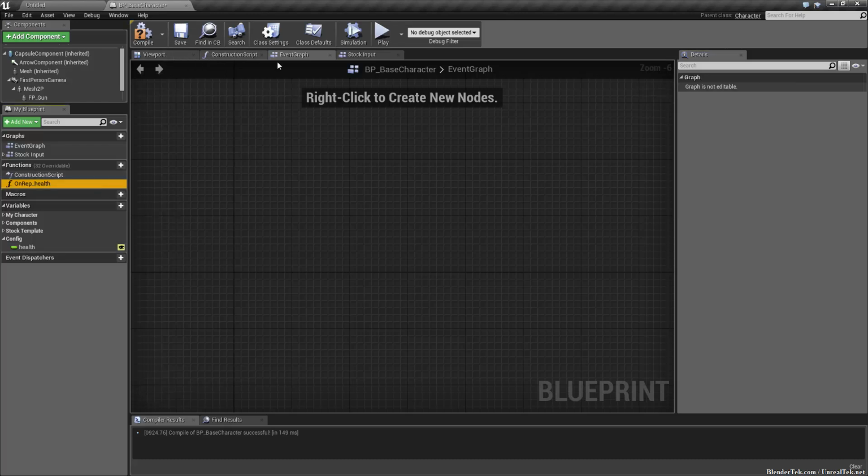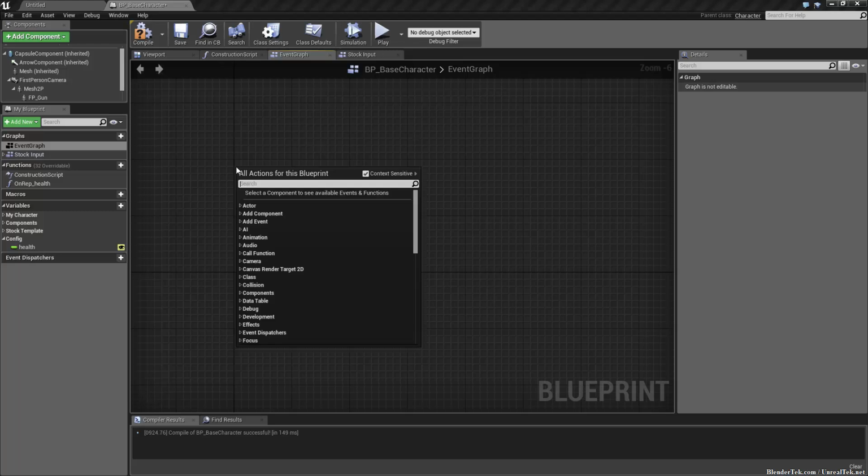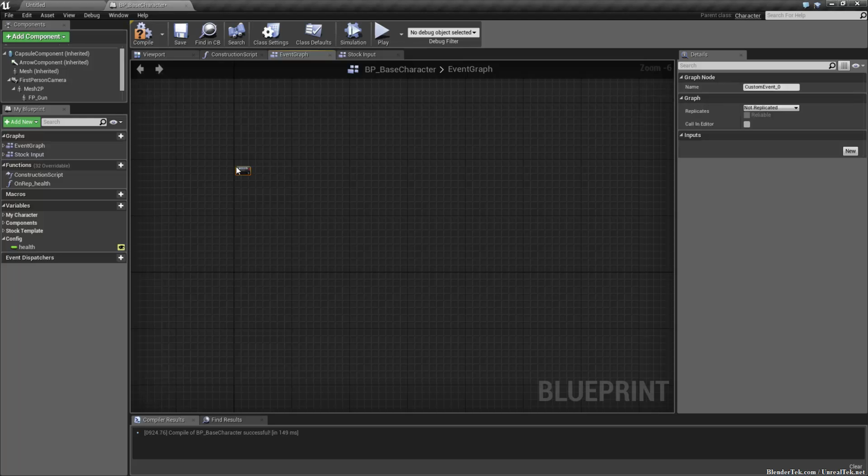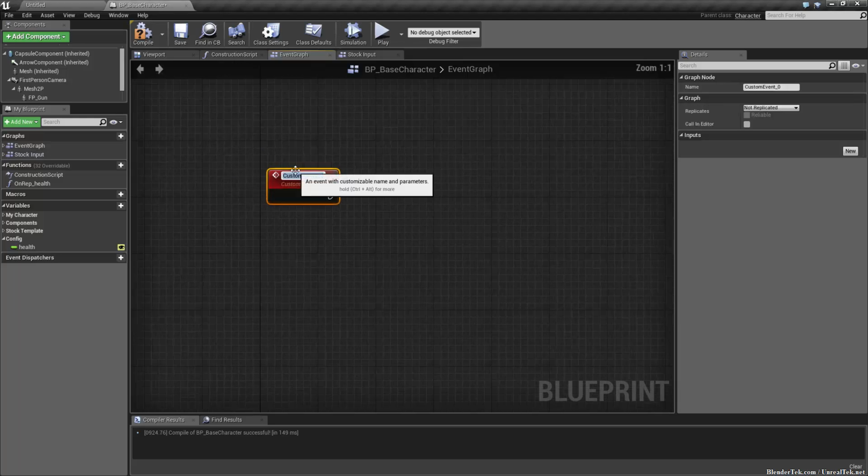And let's go to our event graph, and let's make a simple function for death, basically, so we can start rebuilding our respawn system. So let's create a custom event. Whoa, I'm zoomed out. Let's just call this player death, or not player, maybe car death.